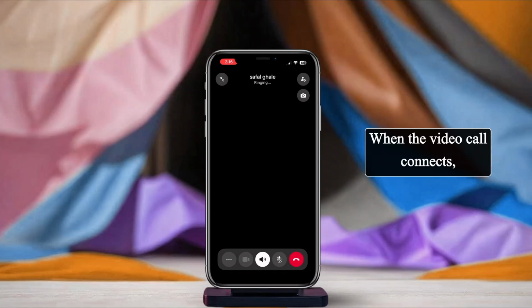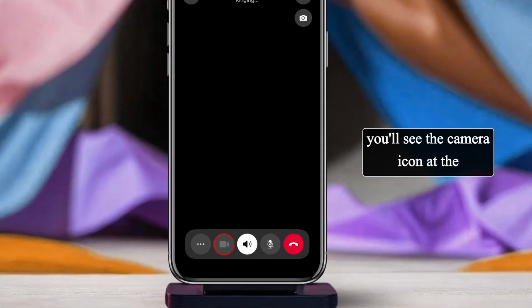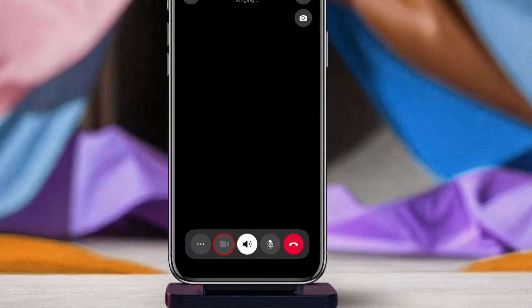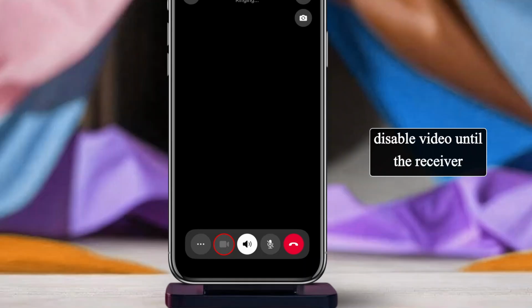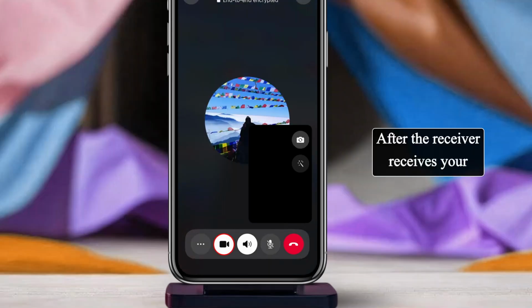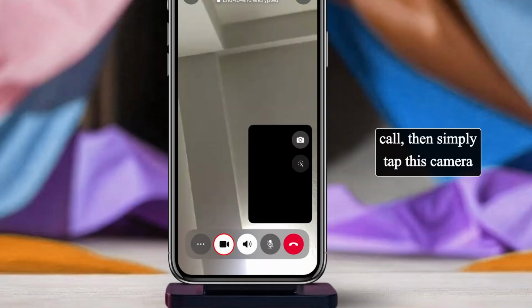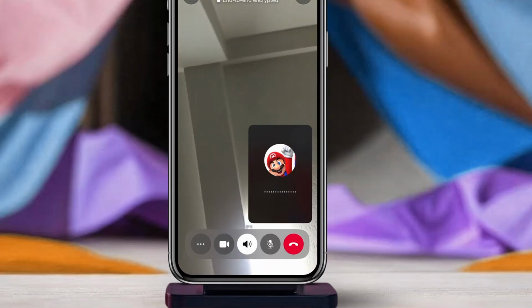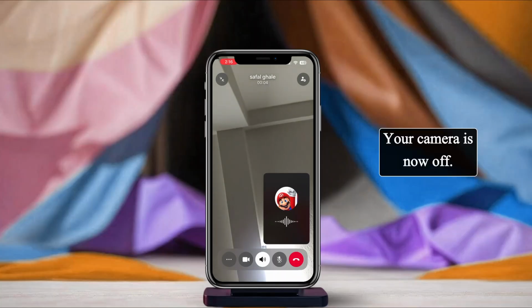When the video call connects, you'll see the camera icon at the bottom of your screen. Keep in mind that you cannot disable video until the receiver receives your call. After the receiver receives your call, then simply tap this camera icon to disable your video. That's it. Your camera is now off.